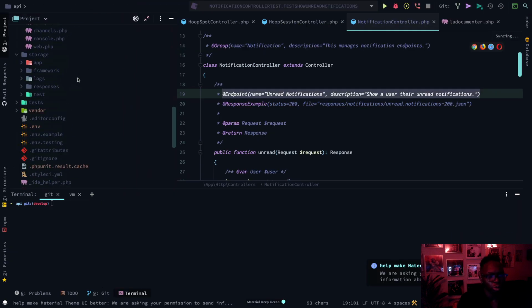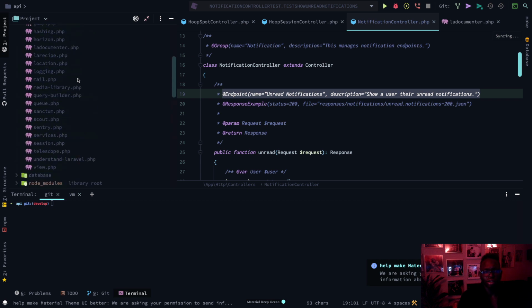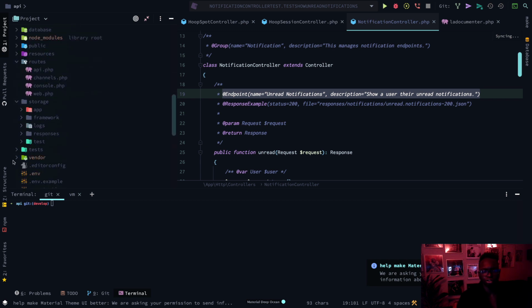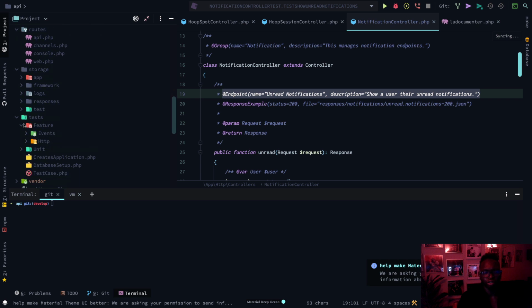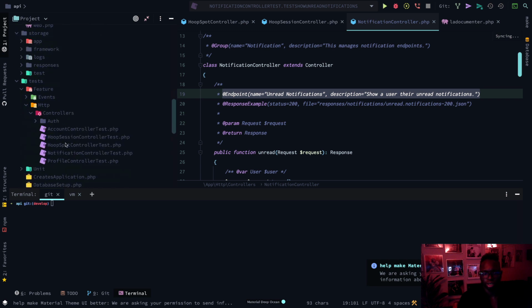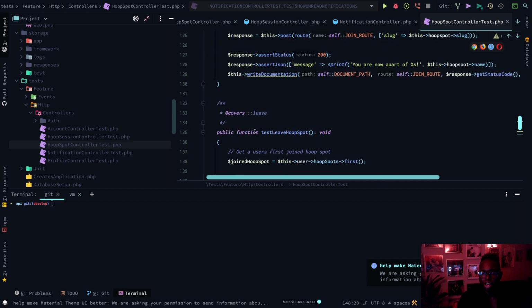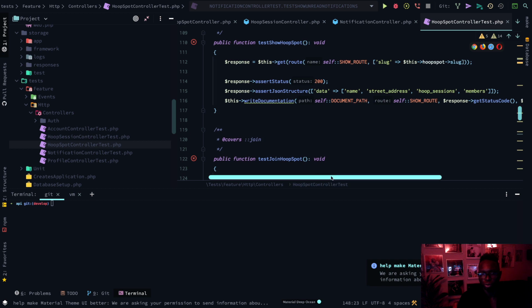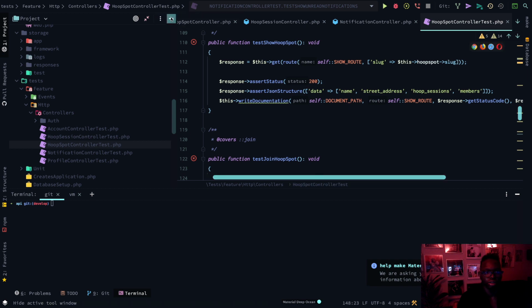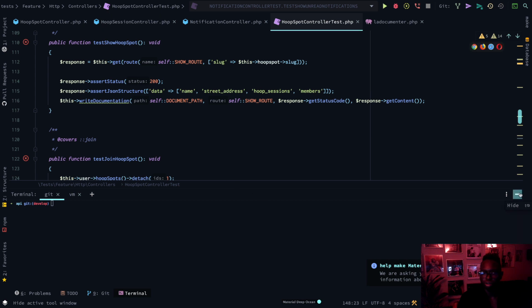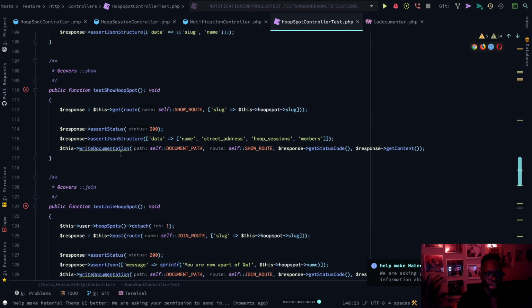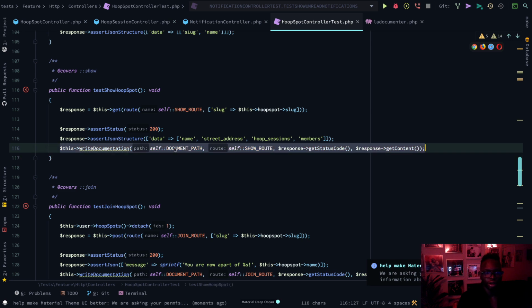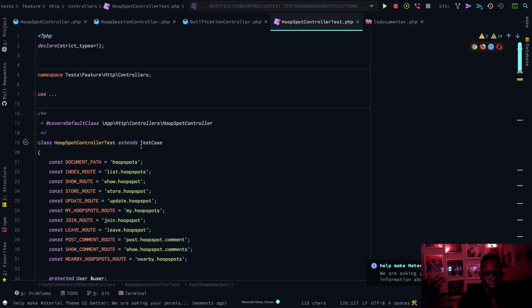Here's my other project for HoopSpots, the API. The way I have it set up at the moment is I have feature tests running, and for each feature test that's testing an endpoint, we could check out a HoopSpot controller test. It's writing our documentation for us into our storage directory. So the way it works is we have the write documentation path, and this is testing the HoopSpots controller.